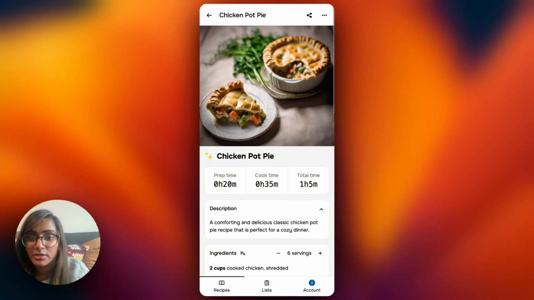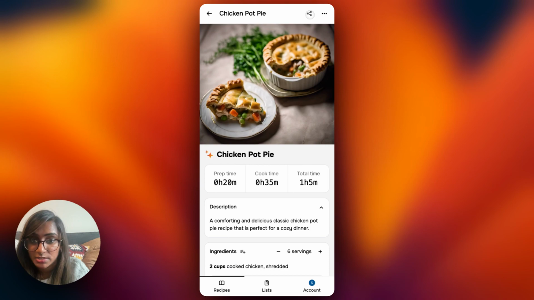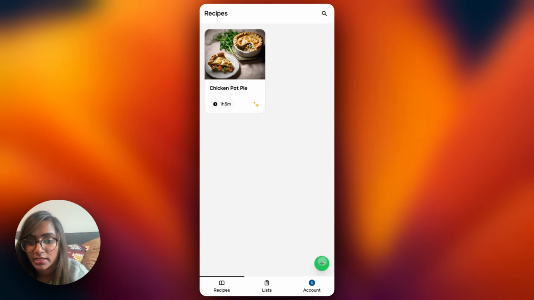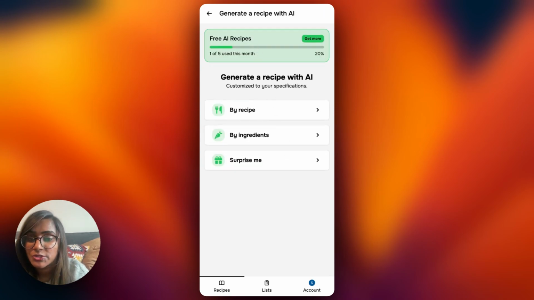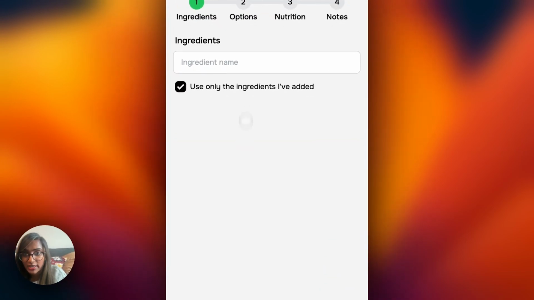So yeah, and you can also share the recipe if you want as well, or you can edit and delete the saved recipes. Great, so I'm just going to go back here, and the next option is, yes, so users can generate 5 recipes with no cost, and then you can upgrade to get unlimited recipe generations. So next I'm going to generate a recipe using the ingredients I have on hand.